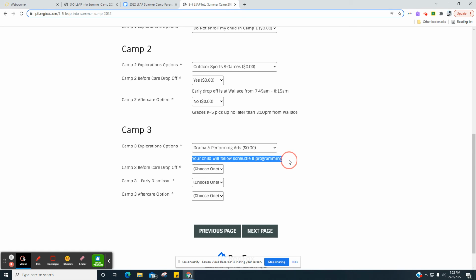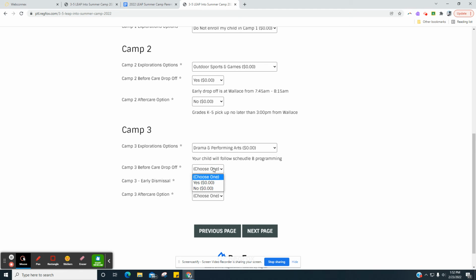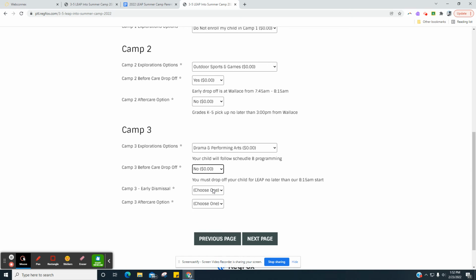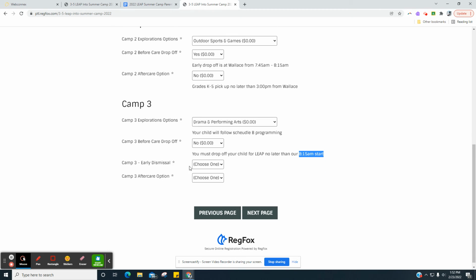As you'll note here, your child will follow the Schedule B programming, and if you ever are interested in what that Schedule B programming is and you'd like to see that view again, you can always go up here again, you can always go to the Leap into Summer Parent Guide, which will explain it in further detail. Would I like before care drop off? No, not for this particular time, which means that you have to drop off your kid at 8:15 in front of Wallace. So early dismissal, because you select drama and performing arts, which takes place at the high school, you have the option of picking up your child at 12 o'clock from Hoboken High School.